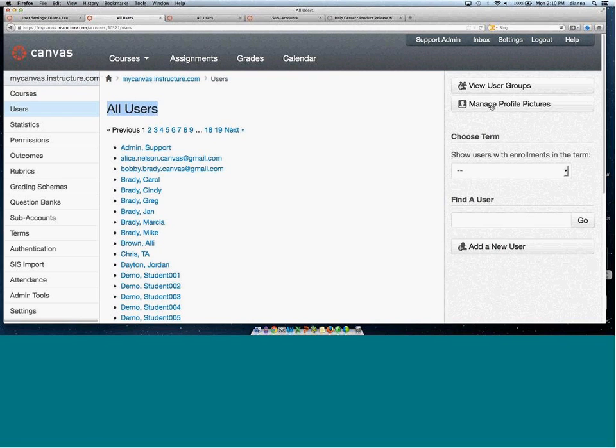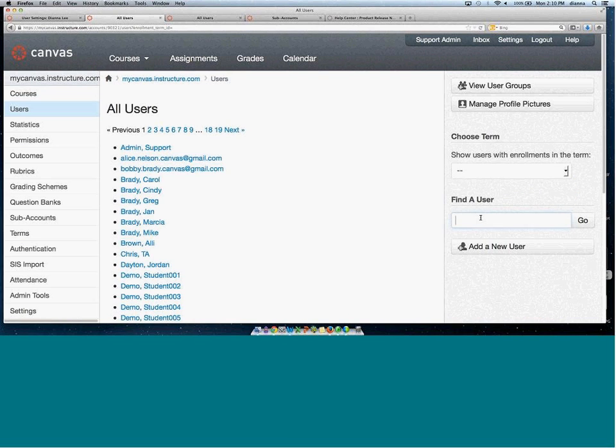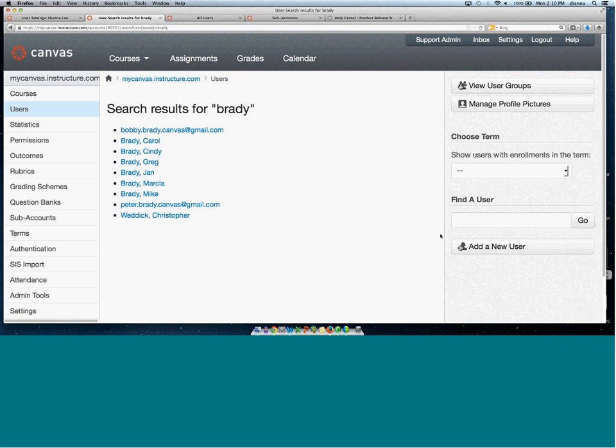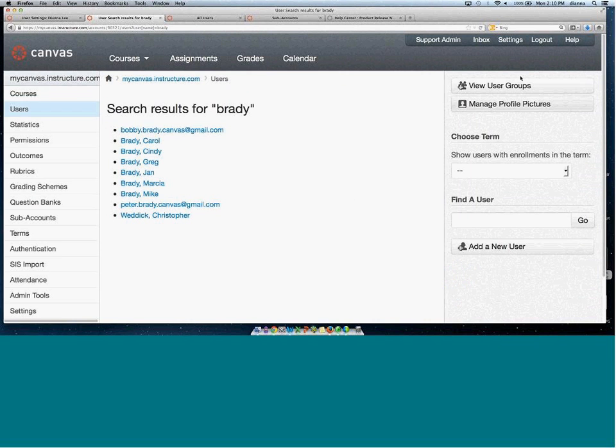On the right-hand side, this is where you can filter. So again, I can filter by a term, and I can filter data. I can find a user. So if I type in Brady, it will pull up anyone with the name Brady, so I can easily find people that way. And I can also manually add a new user. So I can put a name, add their display name, their email. So if you want to add somebody outside of bringing them in through the SIS, you can do that manually on this page.